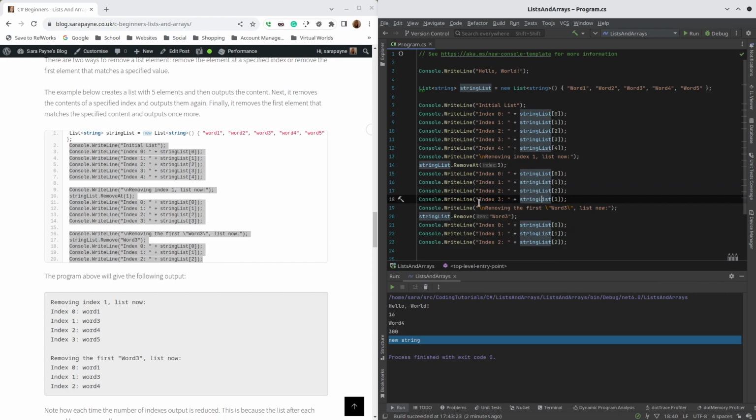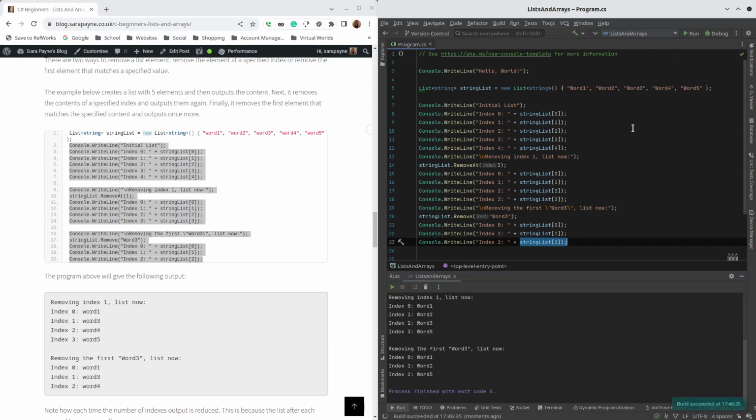The second method we can use for removing an item is to remove the first item that matches a particular string. So in this case, we're going to remove the first item that matches word 3. And then, because we're going to be removing an item, we're going to remove 1 from here. So we're going to output index 0, 1, 2, and 3, because this is now only going to be 3 items long. Okay, so that's your start, that's the full one, and there's your output here.